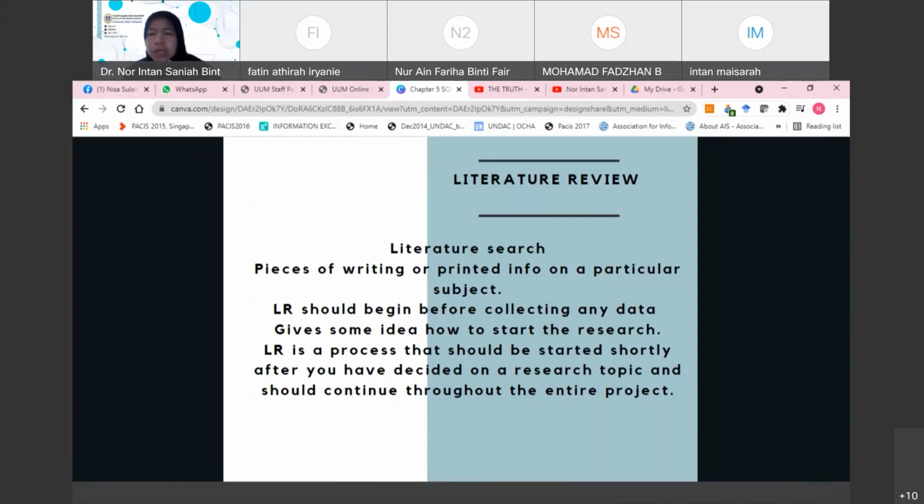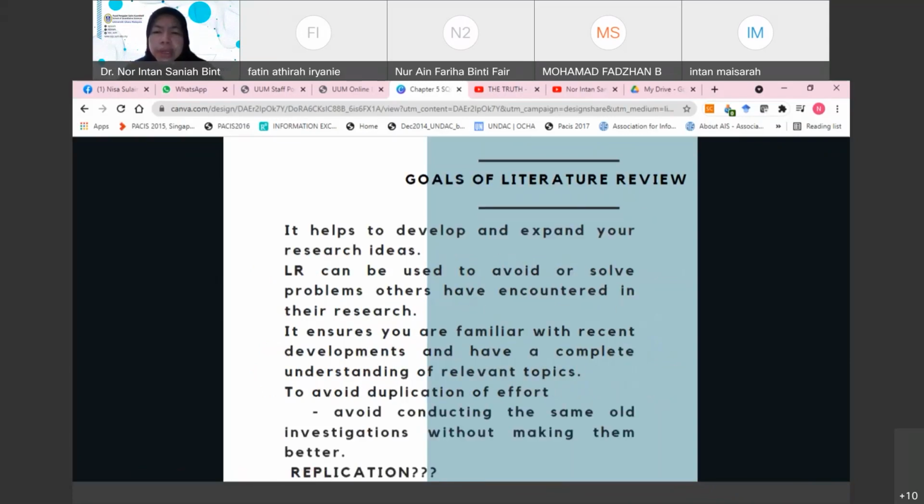Small or big. So now we only have a few weeks to do your research, so it shouldn't be too big or too small. Just adequate enough for your duration of time. So that's how literature review can play a role for you. And as I said just now, it would help you to develop and expand your idea, as well as to avoid, or also solve. Maybe you want to replicate. So that's how replication comes in.